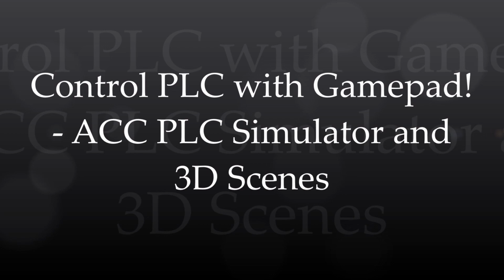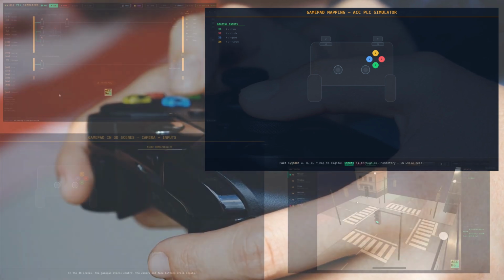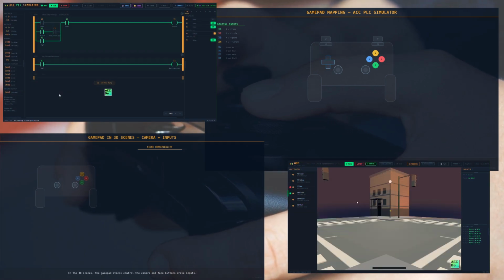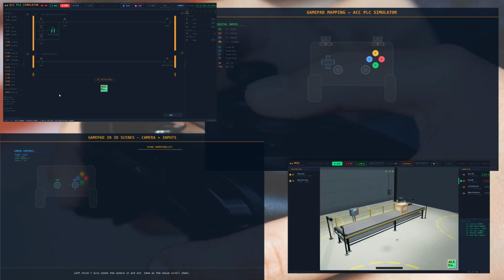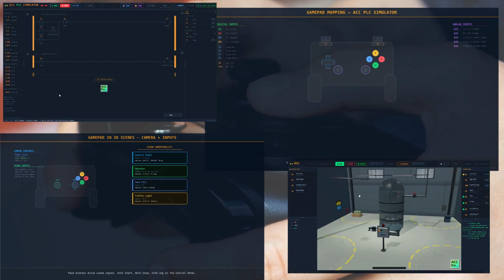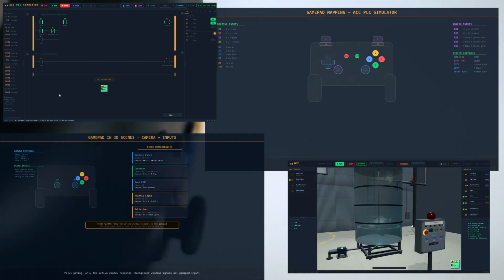The ACC PLC Simulator now supports GamePad input. You can plug in any standard USB or Bluetooth controller and drive PLC inputs, control analog values, navigate 3D scene cameras, and run your program without ever touching the keyboard. There is nothing to install. It works with Xbox and PlayStation controllers, as well as most generic USB and Bluetooth gamepads.